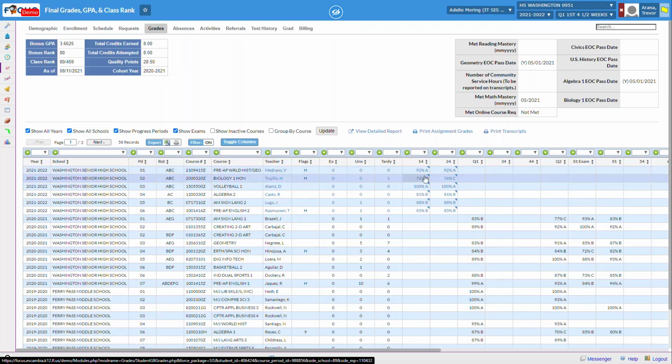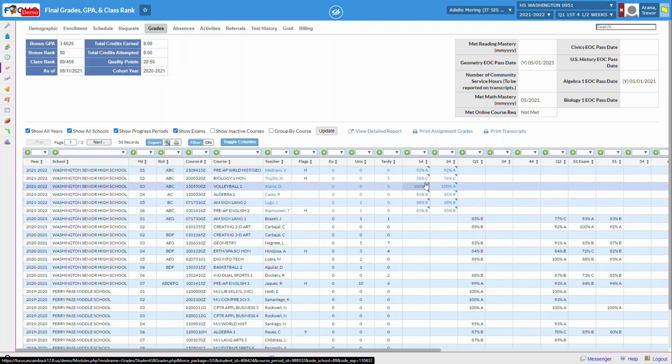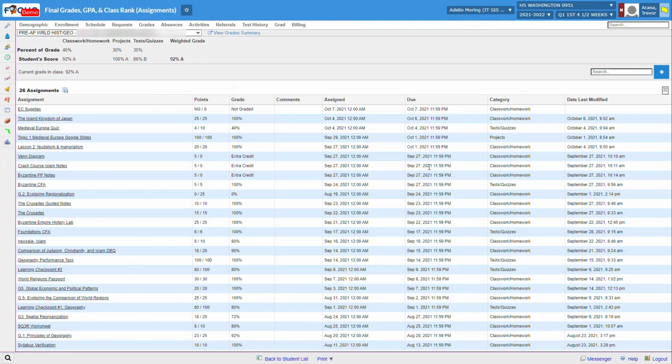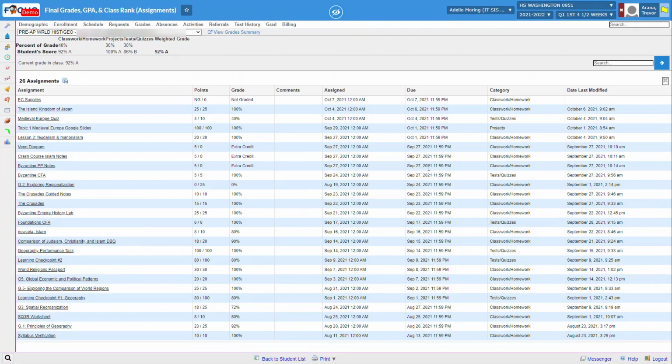So here we can look at our quick grade summary to see where the student is in each one of these classes listed for the year, or I can click into this box to go and navigate to the course gradebook for that particular section and see the assignments listed for that teacher.